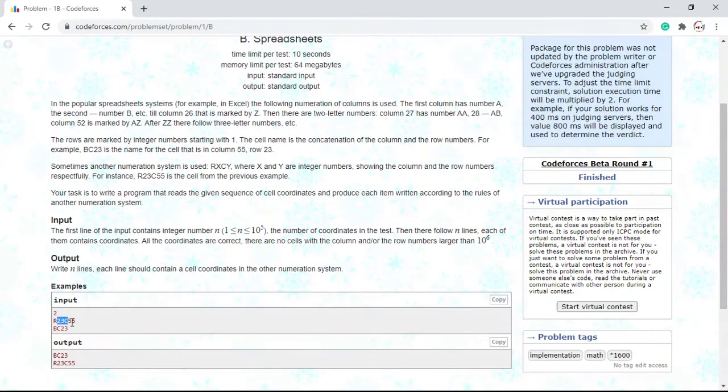The row number is the same between both of them, so we don't have to change it. For the column number, if it's from RC format, we have to convert it into a base 26 format. The way we do that is by constantly dividing by 26. The other way is we just multiply by powers of 26. All right, hope that makes sense.